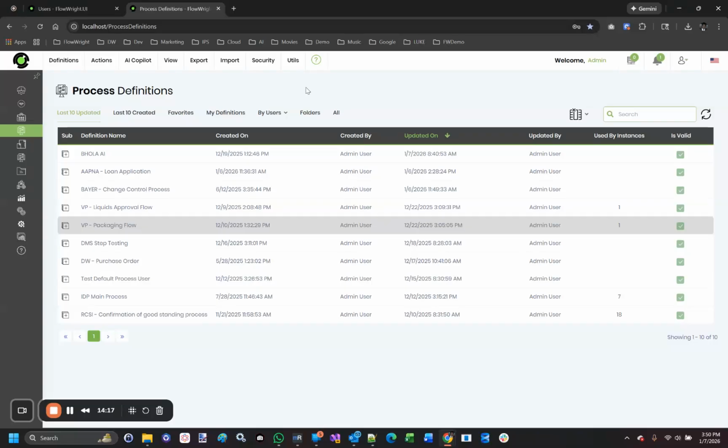We've had many requests from customers to have some kind of DMS Lite or DMS within the FlowWright product. And we have delivered that with version 10.7. And we'll be also making more and more enhancements to the DMS with the next few versions, integrating in more AI and better search capabilities and various integrations for the DMS.